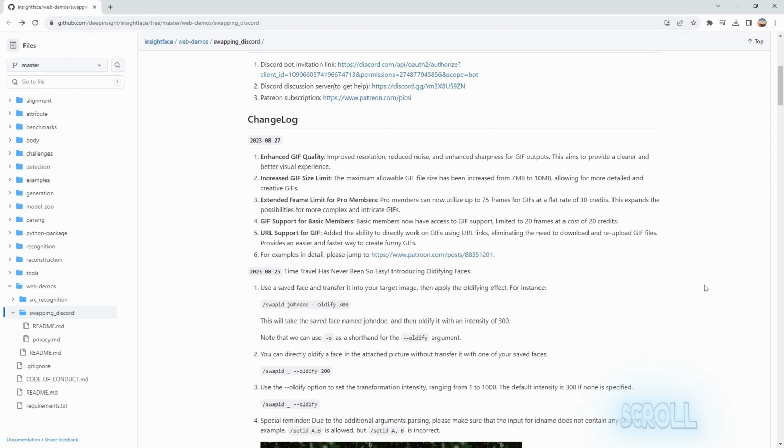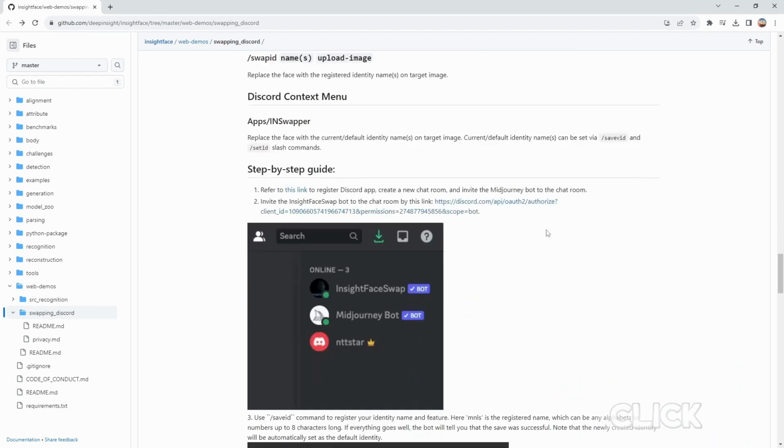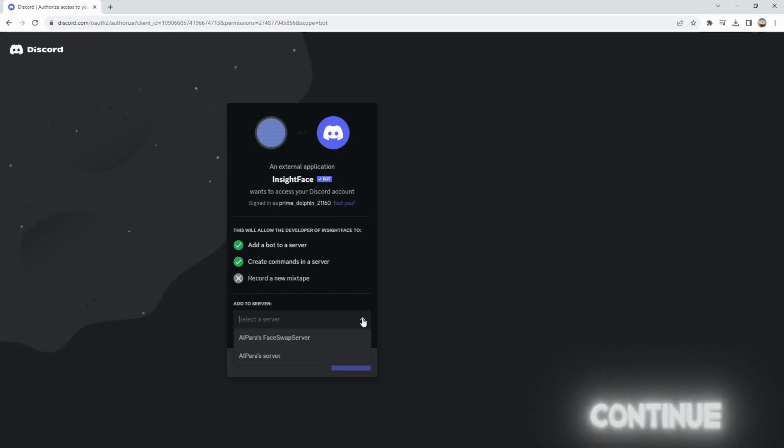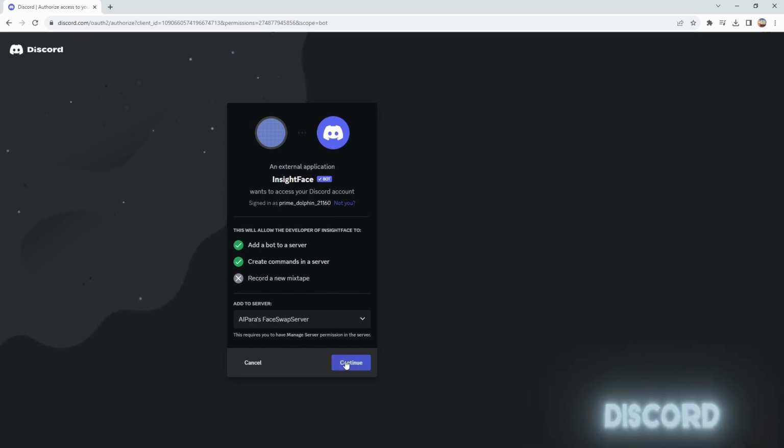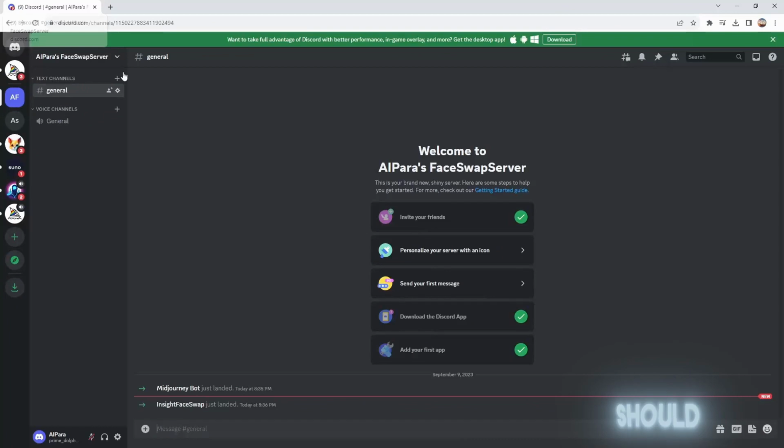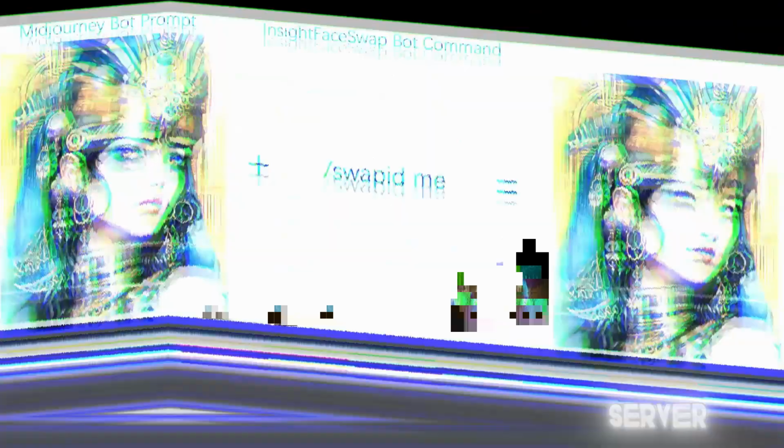Now, head over to the GitHub page of Insight Face Swap, I'll leave a link in the description, and scroll down to Step-by-Step Guide, click this link. And again, select our server and click Continue and Authorize to add it to our Discord server. You should now see both the Midjourney bot and Insight Face Swap landed on your server.